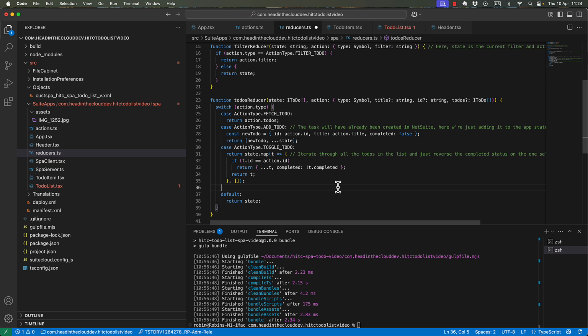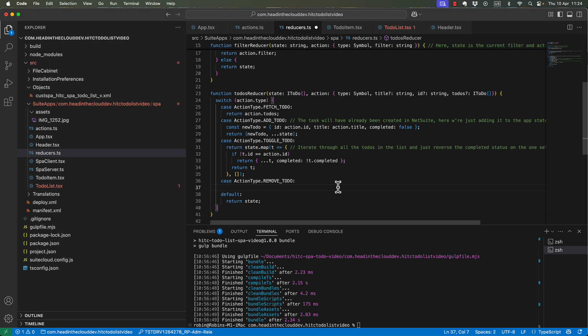Finally, for remove to-do, we're going to do something similar, but here we're just going to filter the array to all the elements except for the one with the ID matching the one that we've just said to delete, like this.